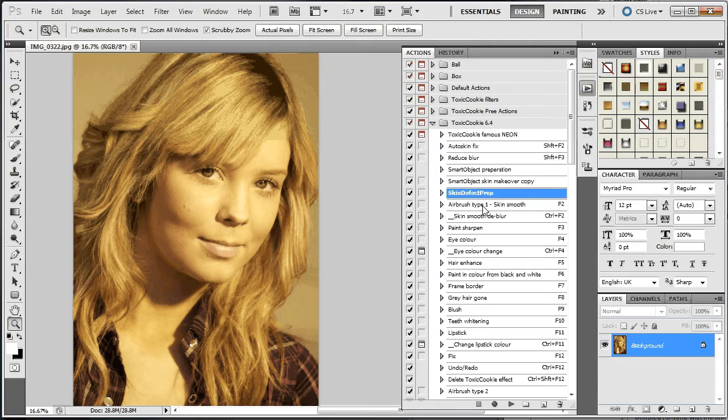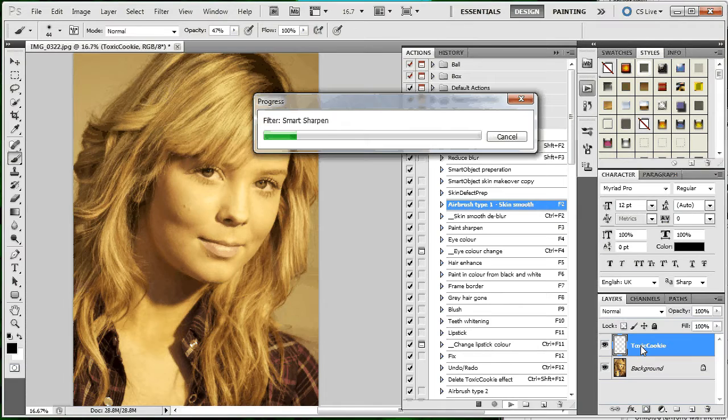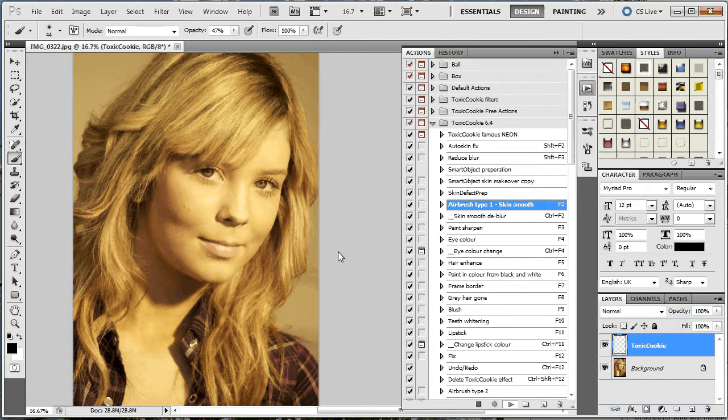Now one thing you'll notice when you play an action in ToxicCookie is that it adds a new layer down here called ToxicCookie. So if we press play, we can see here it's processing the image. It might take a minute or two depending on the quality of your image and the size of your image. When it's done that, it gives you a brush. Now this brush you can use to airbrush images, and you'll see now how that works.